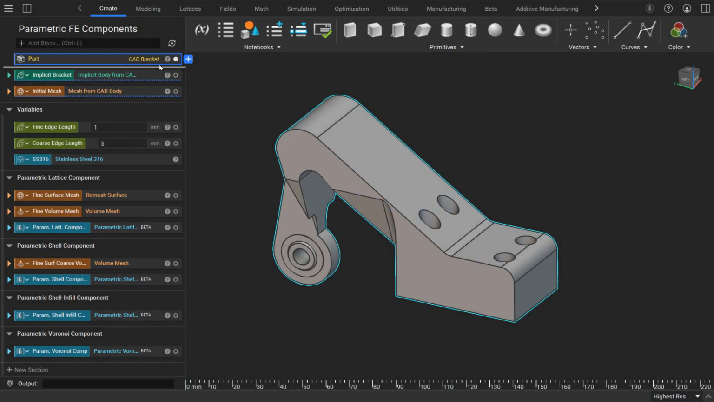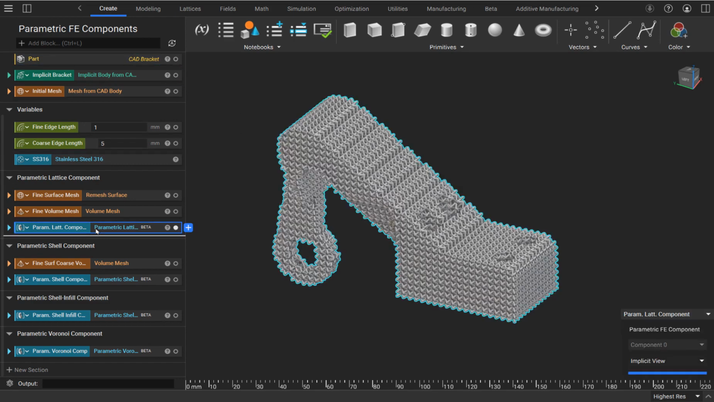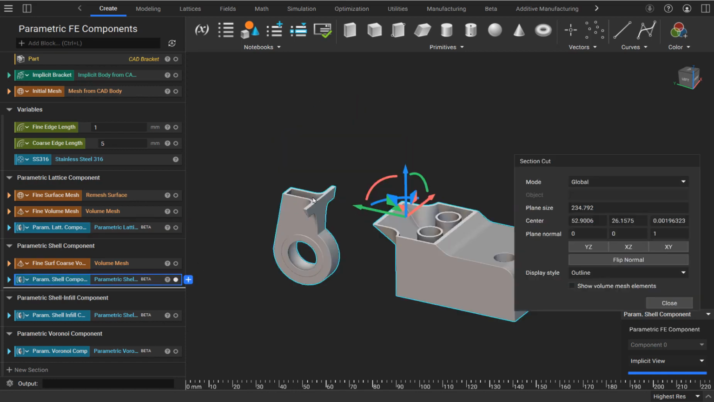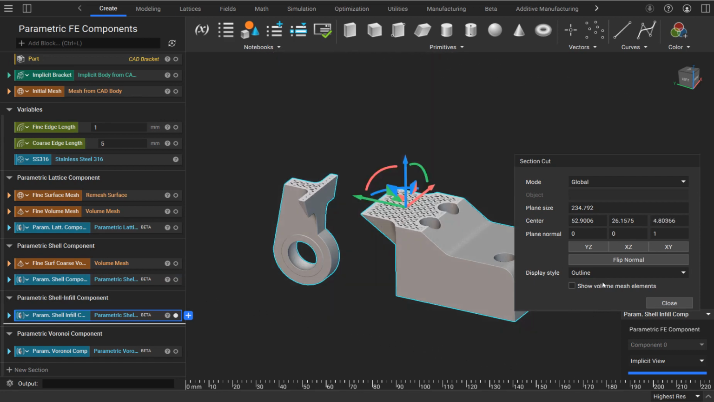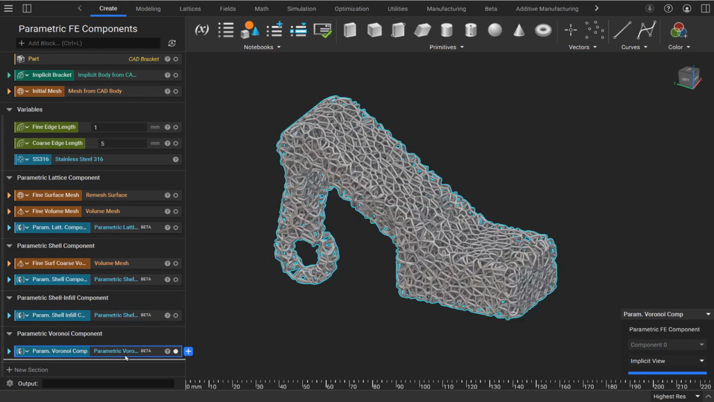In this follow-along exercise, we'll discuss meshing considerations and best practices for creating 4 different parametric FE components: the parametric lattice component, the parametric shell component, the parametric Shell-Infill component, and the parametric Voronoi component. We'll consider the effects of meshing, namely mesh edge length, on computation time and accuracy in the context of homogenization and other field optimization considerations.